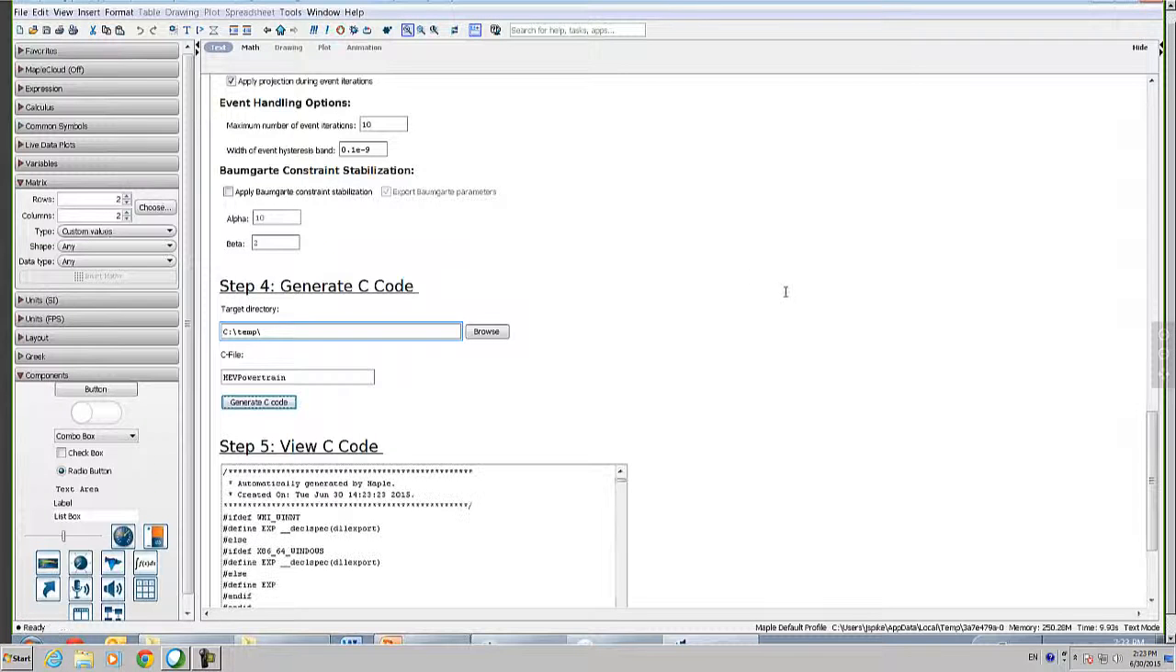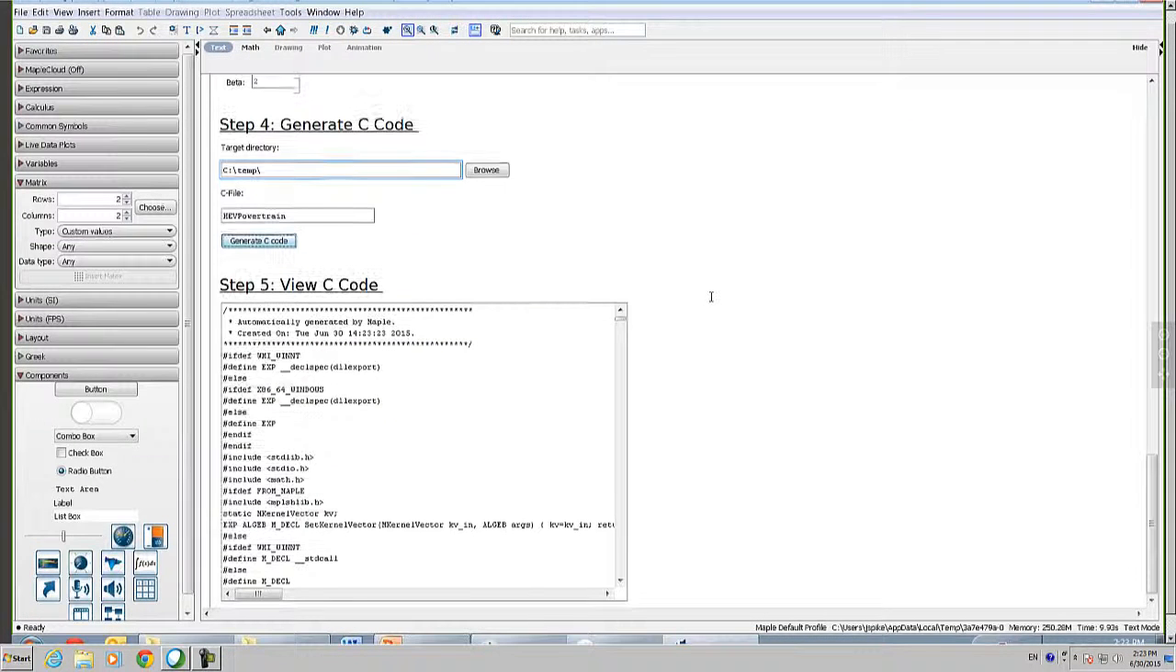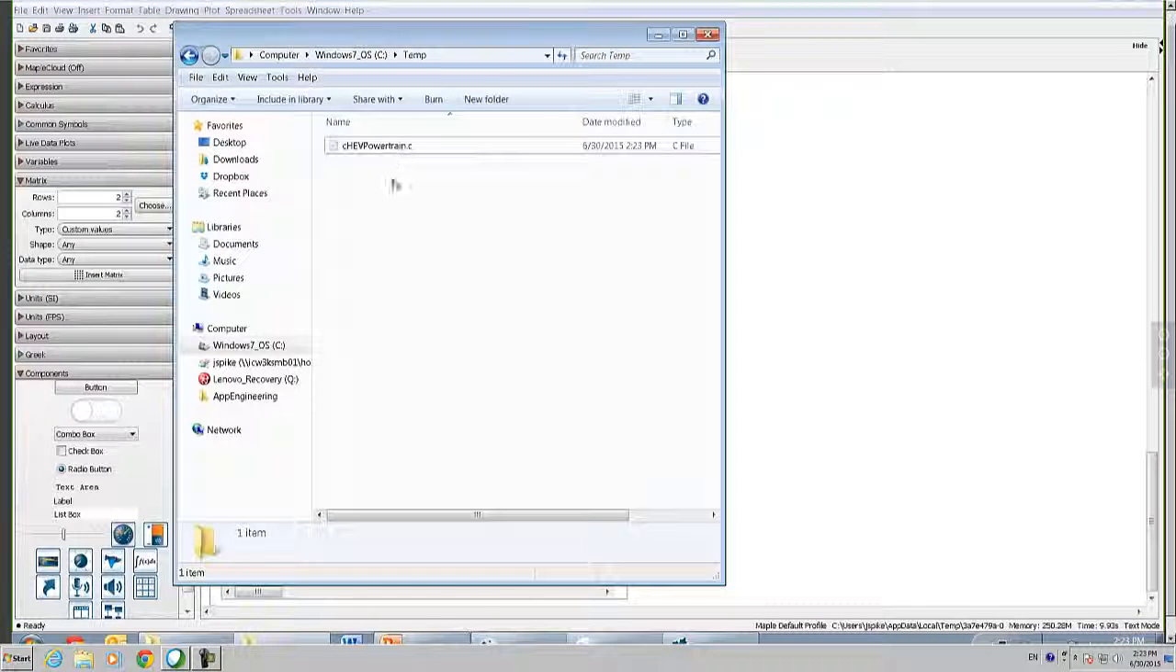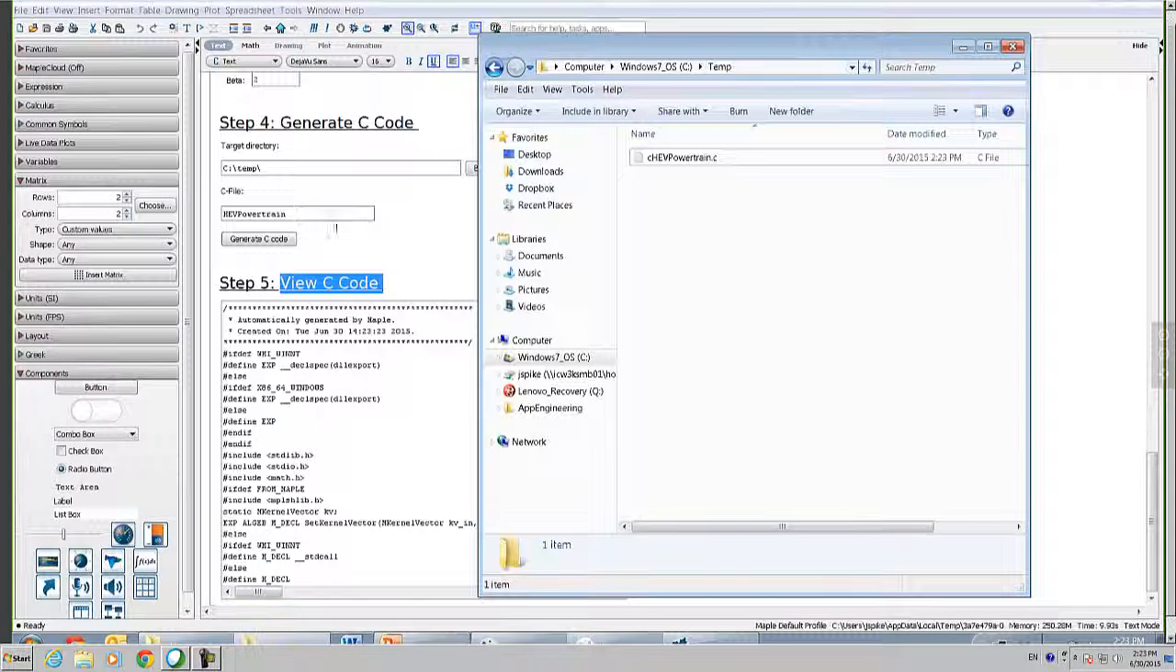The MapleSim model will then be compiled, or analyzed and then compiled if you would like, for applications like FMI or S functions. If you want to just leave it as C code, we can also export directly as C code like I've done here. And I can see in my temporary folder, that's the target location that I provided, that I've just generated this C file.